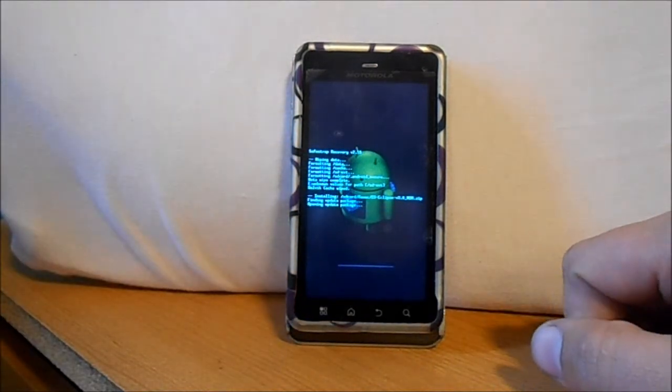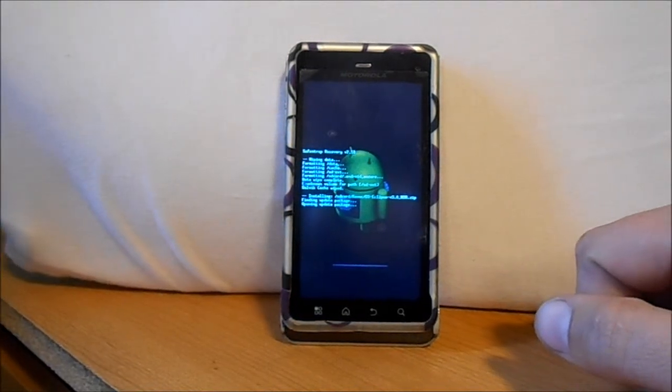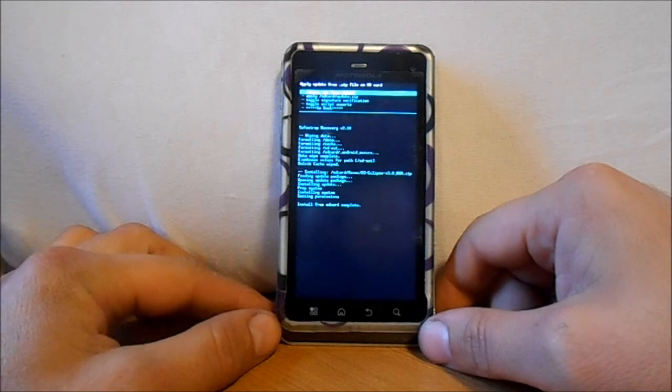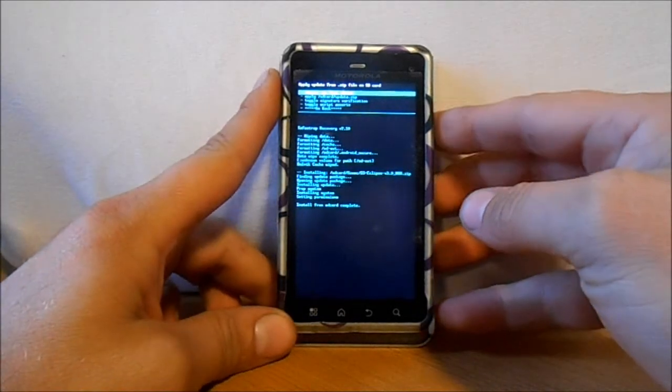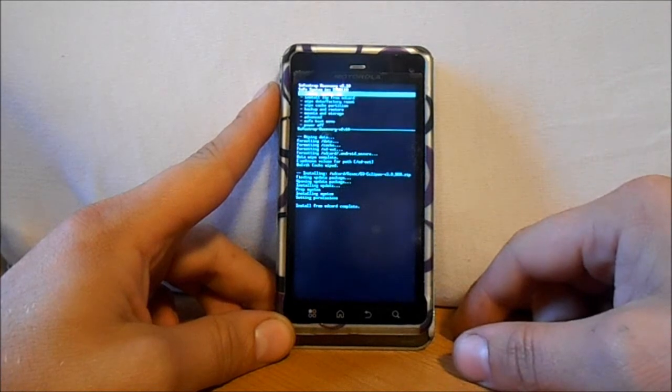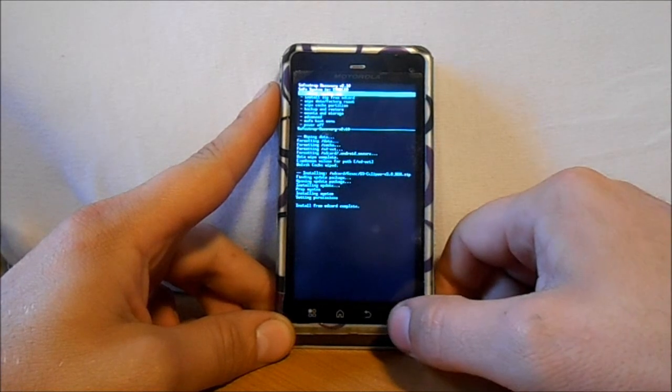So go through the install process. As soon as the install process stops, we'll go from there. I'm going to pause for a second while this goes through its little thing here. Alright, install has finished, so we're going to go back. Hit that, and reboot system now.